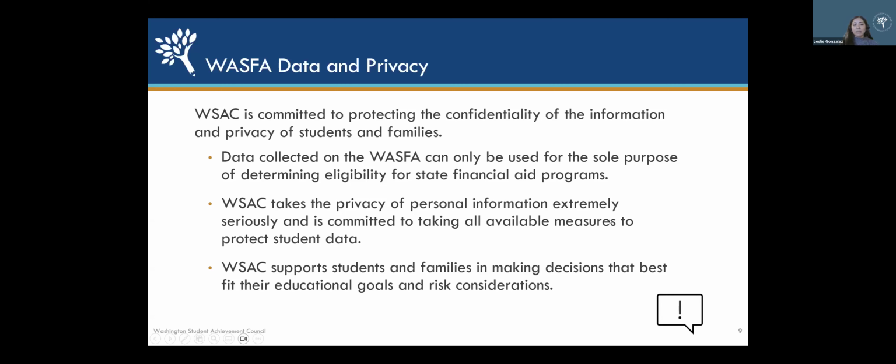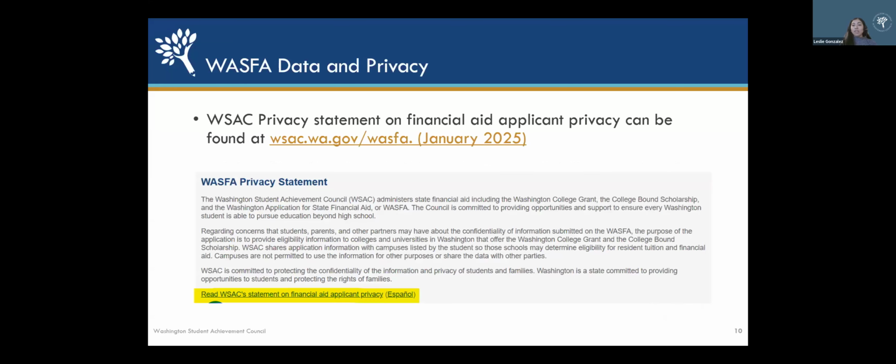state financial aid programs. And WASAC takes the privacy of personal information extremely seriously and is committed to taking all available measures to protect student data. And then we also support students and families in making decisions that best fit their educational goals and risk considerations. And with that, our agency recently released a statement on financial aid applicant privacy as well.